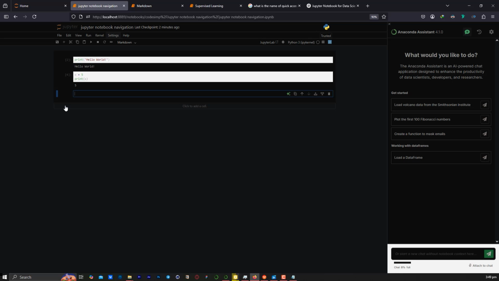So to create a MARKDOWN cell, you can use the symbol hash to create a MARKDOWN cell. So let's say we are doing data cleaning. You see, steps to clean your data.